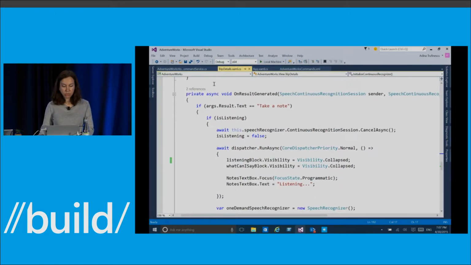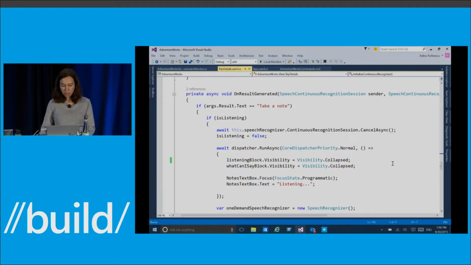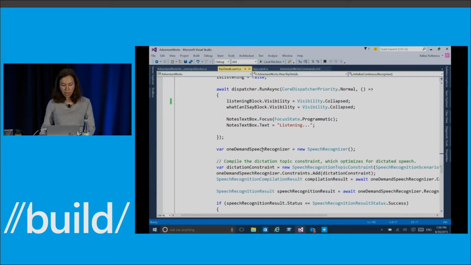And this is the onResult_generated method, which is called on the result-generated event. Here, I get access to the speech recognition result, and I test to see whether I was called with take a note versus save trip. So when I said take a note, I come here and I cancel the continuous recognition, because later on, I create an on-demand speech recognizer. And you should keep in mind that you can have only one recognizer active at a time. So that's why I had to cancel the recognition for the continuous recognizer.